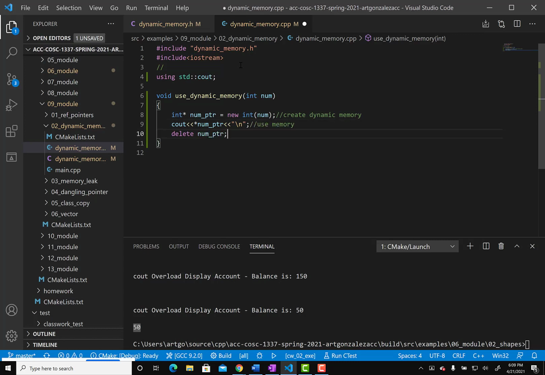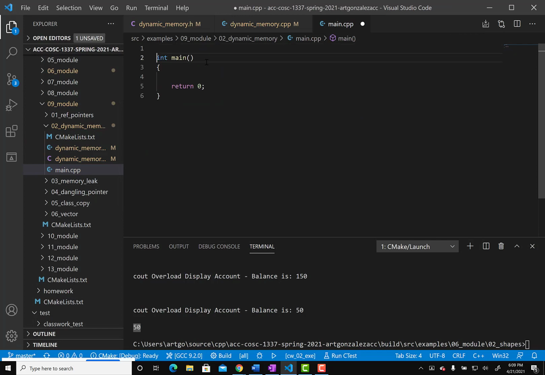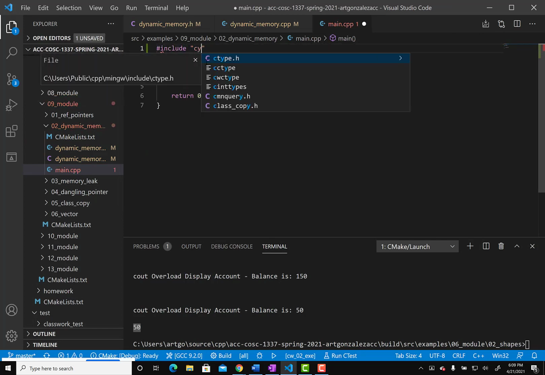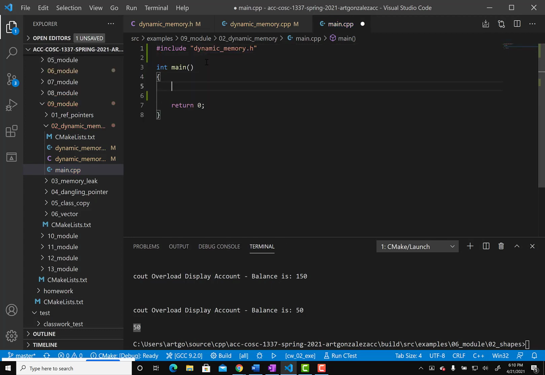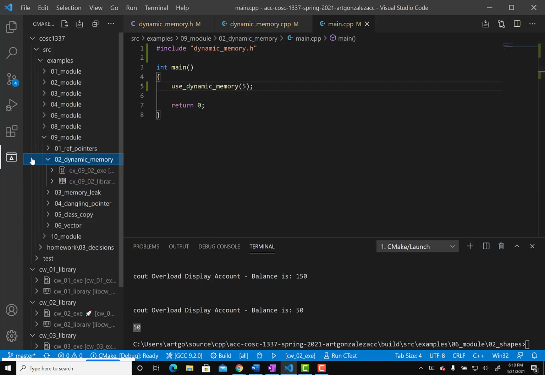Now, in real programs, it's not this easy, right? But I have to start with a simple example. Clear memory. So create memory, use memory, clear memory. Very simple concept. We come to main. Include dynamic memory. Use dynamic memory, and maybe we set in the value 5. And we can go ahead and execute this piece.